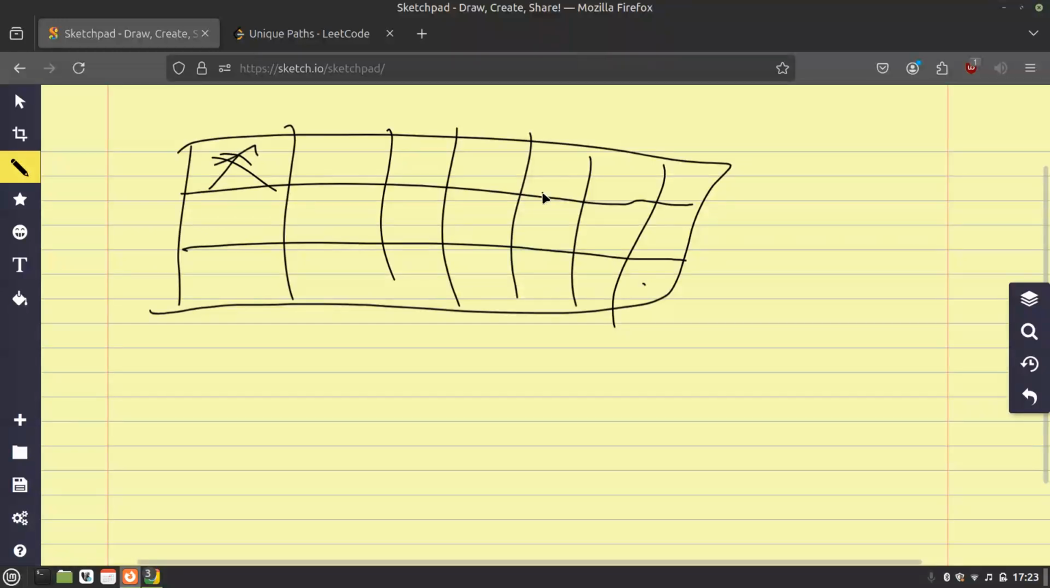So suppose you are moving from here to here. At this point, you will not be able to go here. You can only go there. So there is only one way to go.